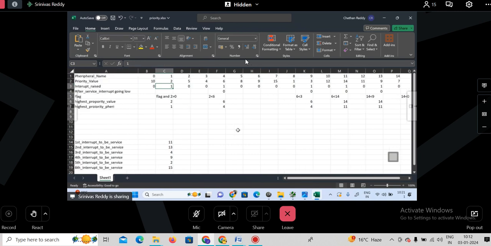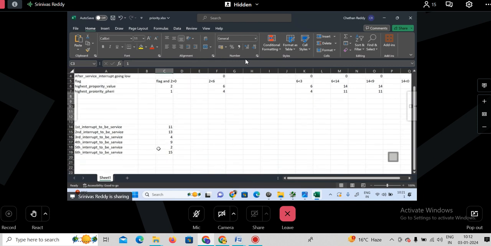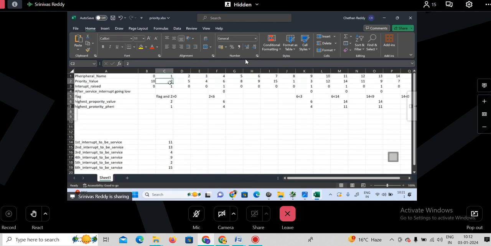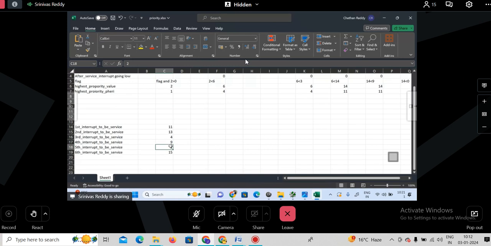What is the index to be serviced? This is 9. What is the index to be serviced? Nothing but the value 2. What is the index? I need to give the name, which is nothing but 1. Now this becomes not 2. This is the 1.